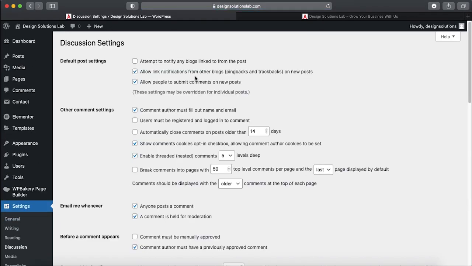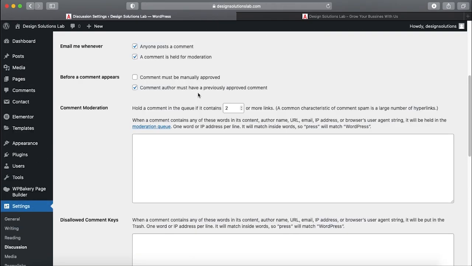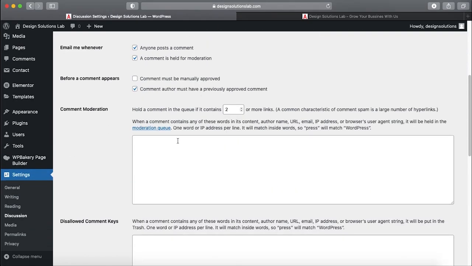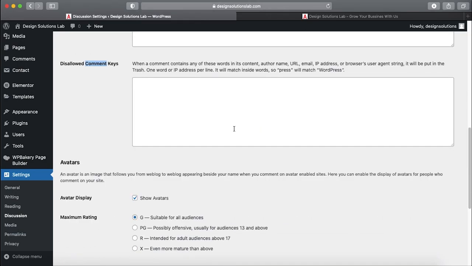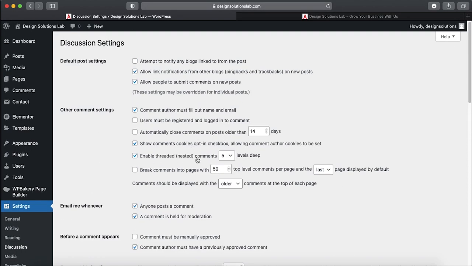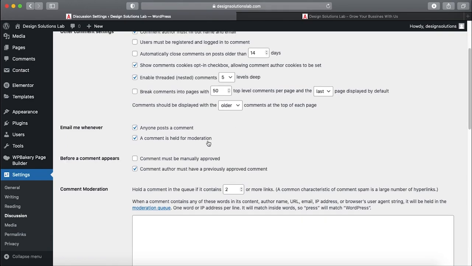Next we have discussion, and here we have all settings around the comments on your WordPress blog. Here you can select or deselect some settings, for example, here we have disallowed comment keywords or something like this around the blog post comments. So when you use comments on your site, please go here and change these settings to fit all your needs on your website.